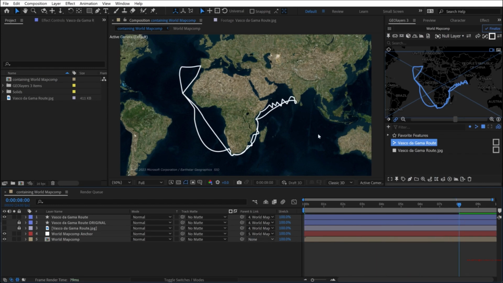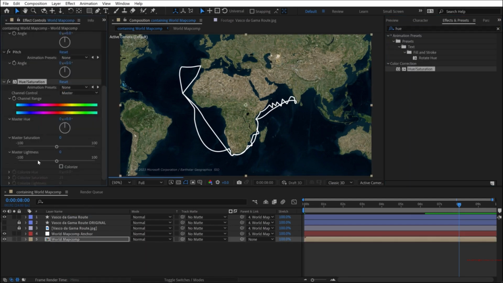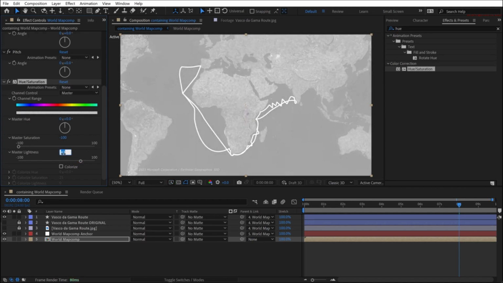First, we'll start with this base map. So I'm going to go over to the effects and presets, and I'm going to go grab an effect called Hue Saturation. I'm going to drag that and drop it on top of my world map comp. I'm going to completely desaturate this. I'm going to bring master saturation down to -100, and then I'm going to start to pump up the lightness just so that it gives me this look here. So we'll do something like 70.